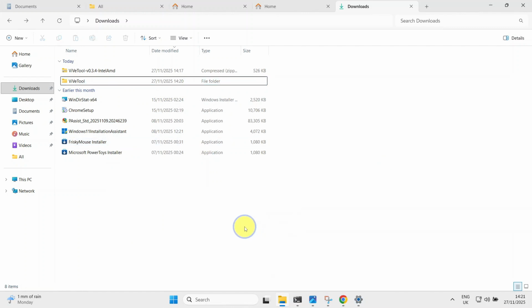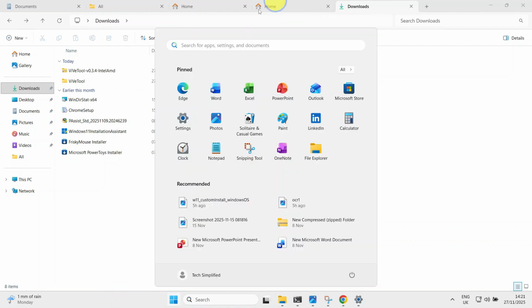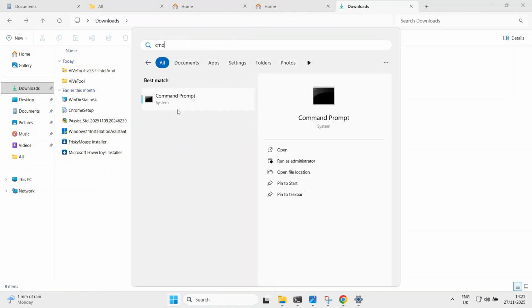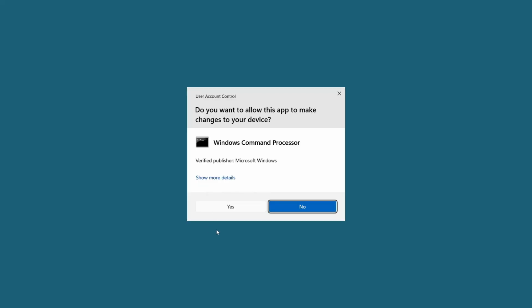Now you need to open command prompt as administrator. Click on the start menu, type CMD, right click command prompt and click run as administrator. Yes.